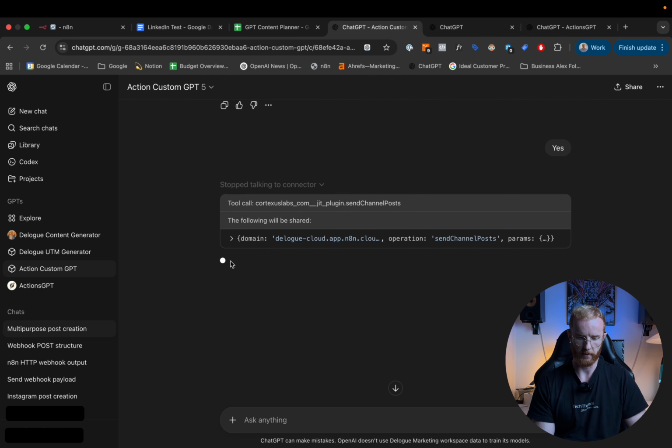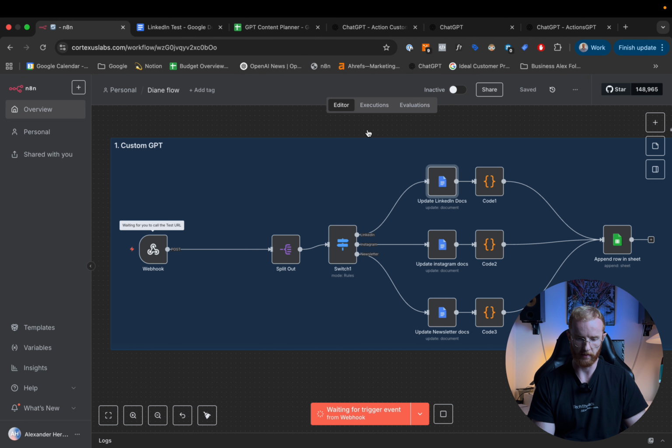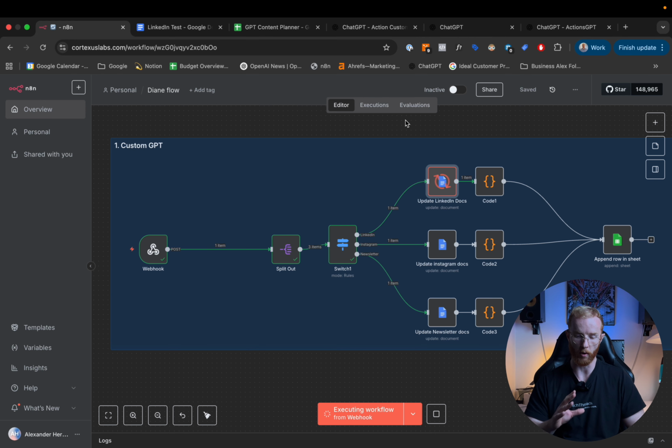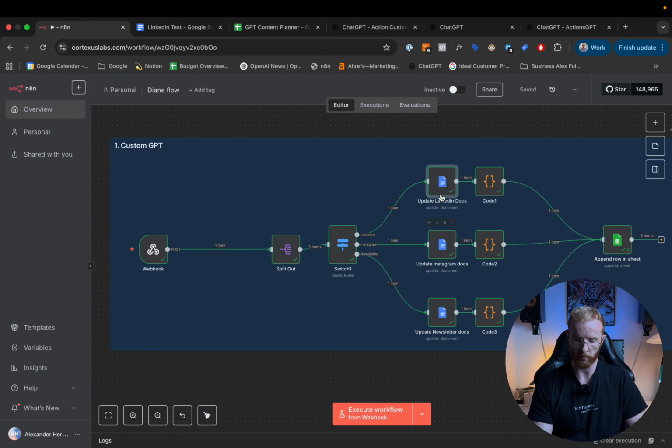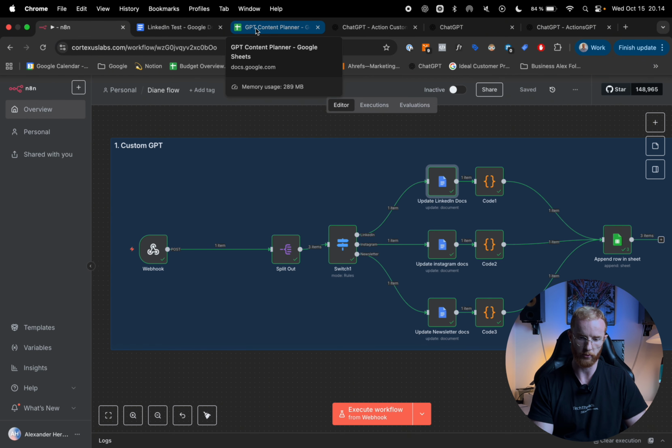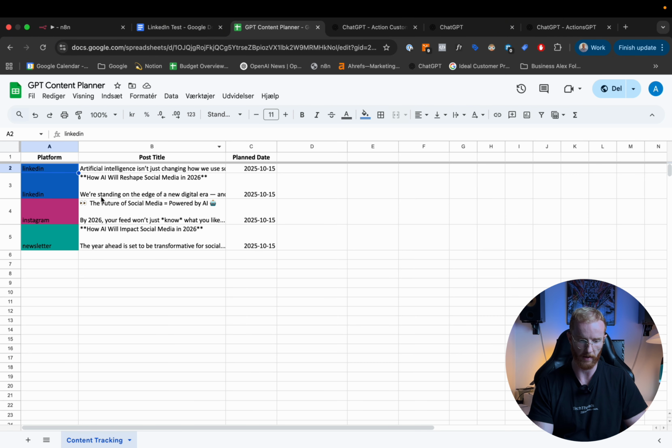I'm going to press allow. That's going to send the data through the webhook, and it should trigger all the different paths. So as we can see here, it went down the LinkedIn path, the Instagram path, and the newsletter path. So that's going to upload all the different text into their designated folders, and it's going to show me here in the GPT content planner that it has actually created a LinkedIn, Instagram, and a newsletter post.